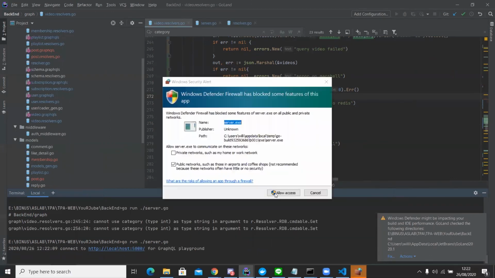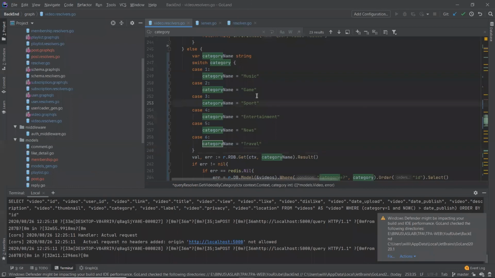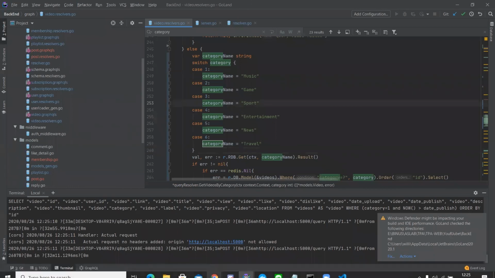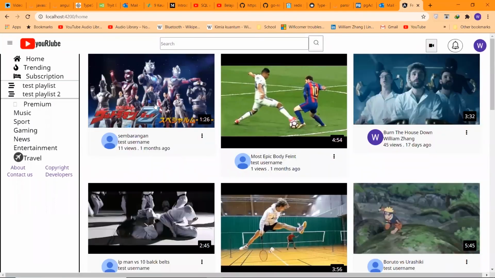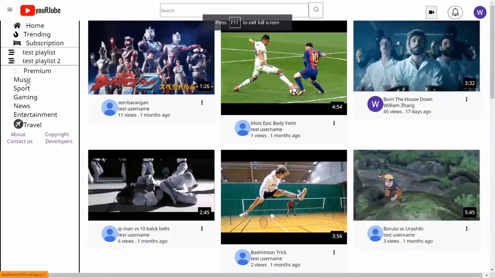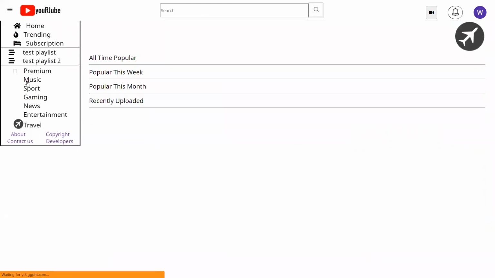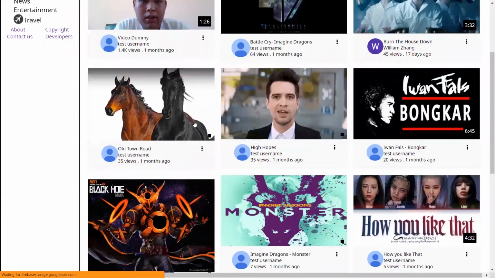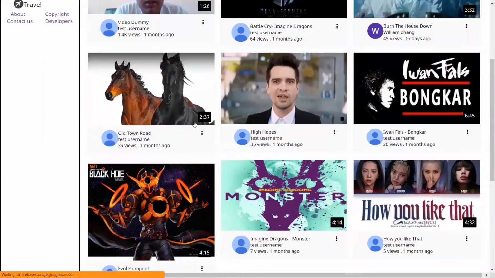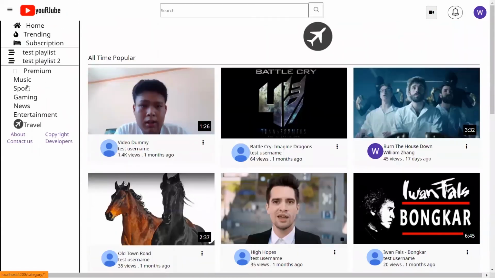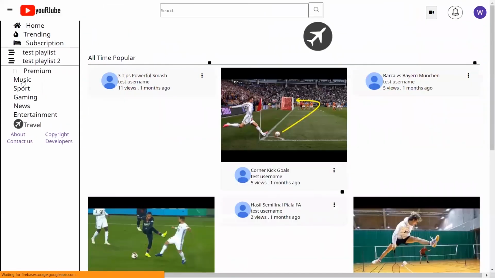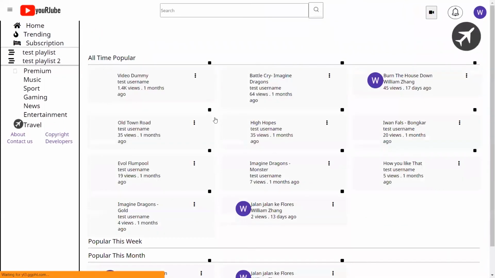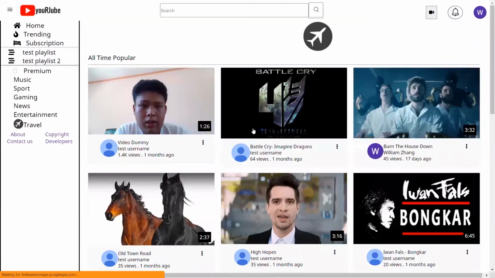Okay, it's running. And we're going to check it in our application. And now this is the web app that uses the Redis service. Now we get to the music section, and we got all the music section here. And then if we click the sport, and we click back to the music, now we got this result from the Redis.